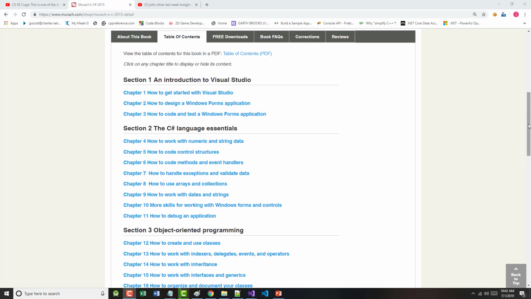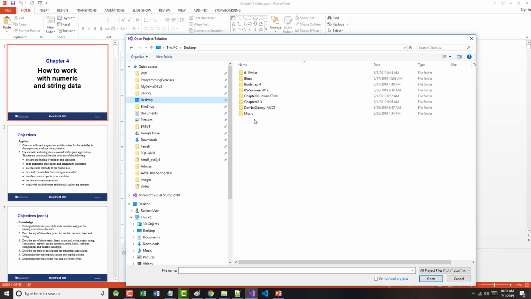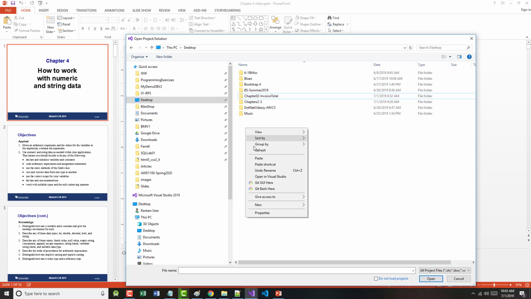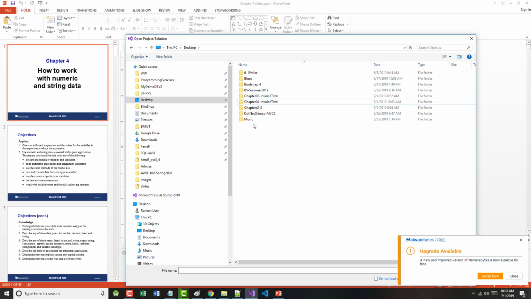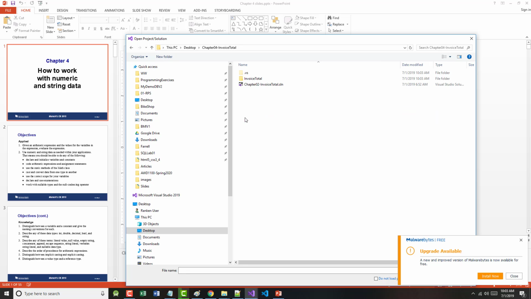And I am going to do that literally right now, but I just wanted to mention to you, I'm going to grab my Chapter 2 invoice total. I'm going to right mouse click on the folder, choose Copy, right mouse click again, and choose Paste. And it makes a copy, and I'm going to change this to Chapter 4 invoice total and remove the copy from it. Now, this will work just fine. I'm not going to have any problems, but I will tell you that it's sort of not the best way to do it, because notice when I double click on this, it still has Chapter 2 invoice total. I'll live with that, okay?